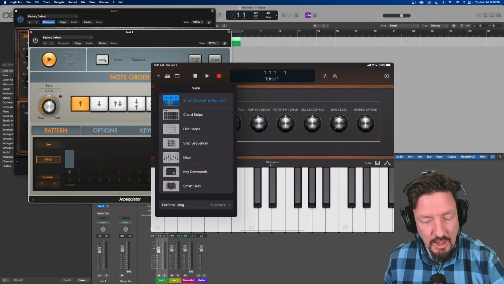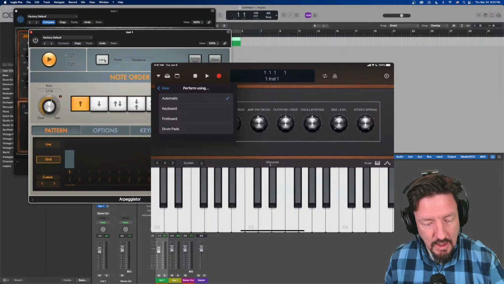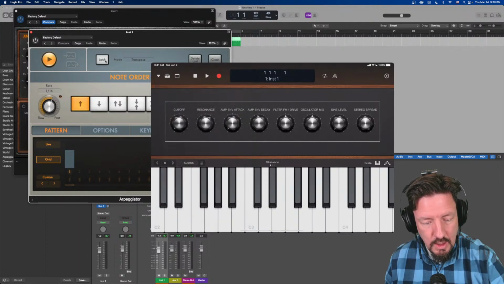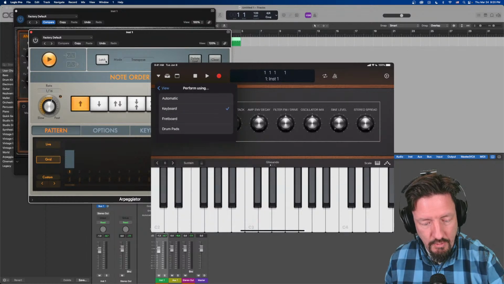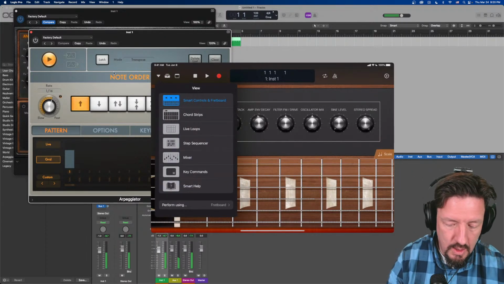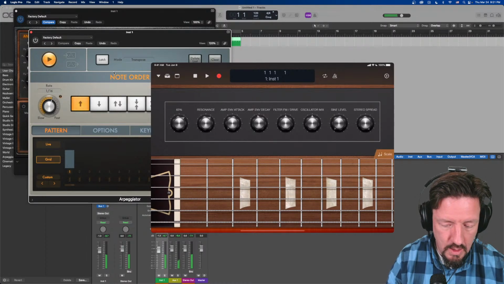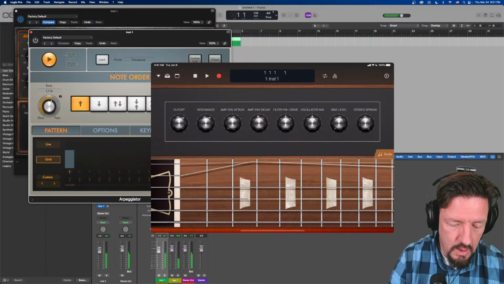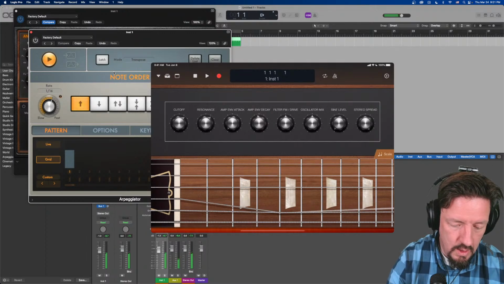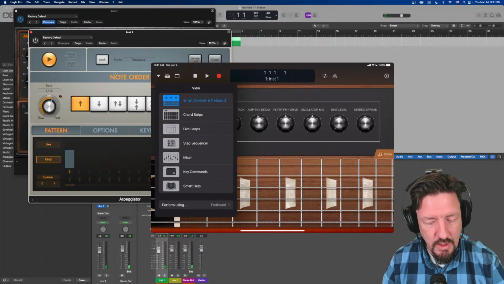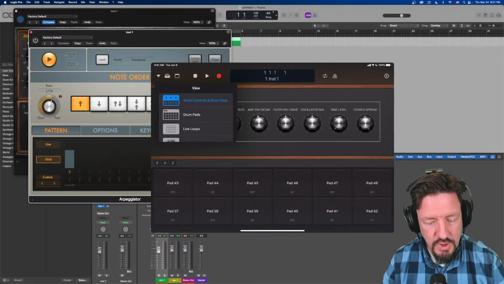So also, I forgot one other thing here. You can perform using keyboard, or we can do the fretboard. Doesn't make a lot of sense with synthesizer, but that's cool. And then of course drum pads.